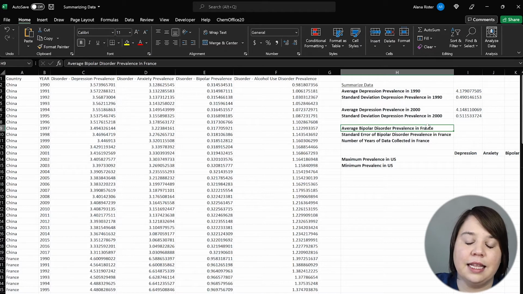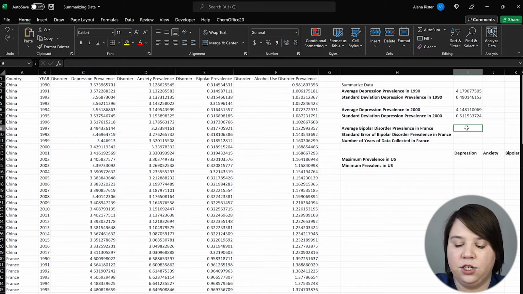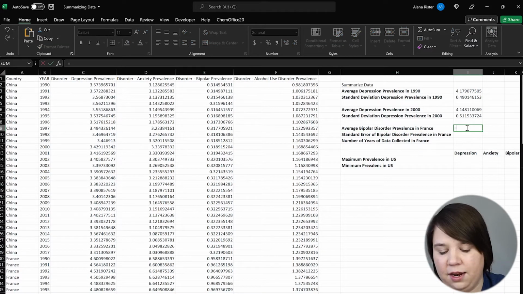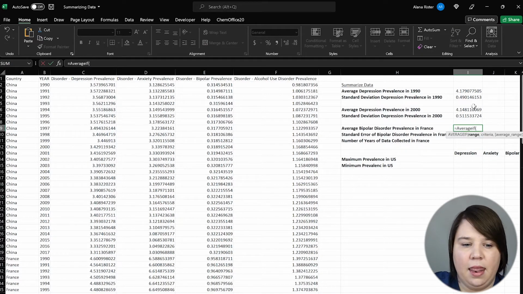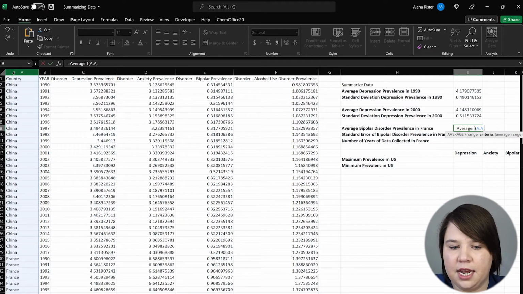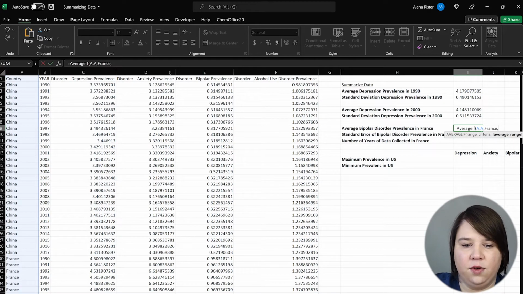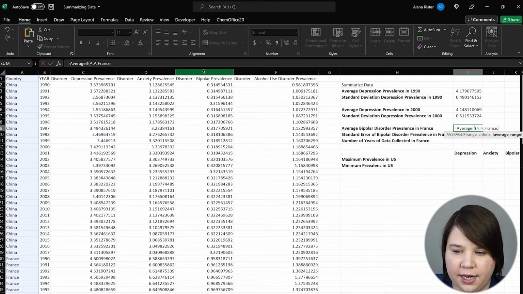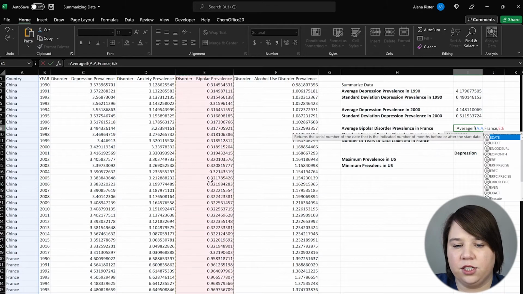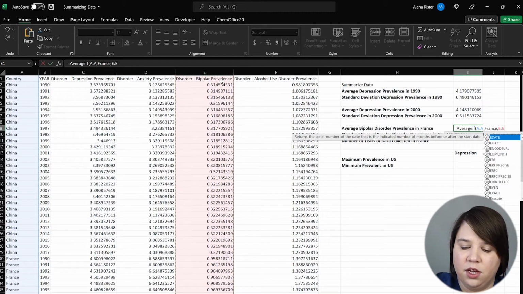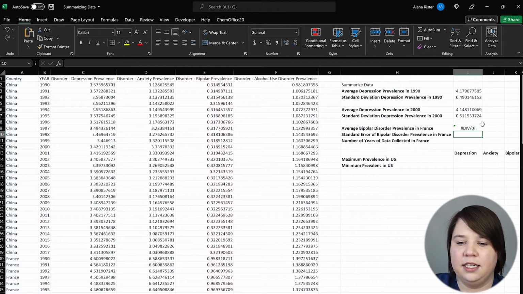So now we're going to do something a little bit different and actually do it based off the country, not based off the year. So let's do the average bipolar disorder prevalence in France. So we're going to again do Averageif, and we're going to do the range. So instead of the year now, we're going to have our range as country and our criteria. If I just put in here France, it's actually going to give me back an error. So the criteria is France, and we want to make sure we're selecting the bipolar disorder this time. So if I close this parentheses and enter, it's giving me an error.